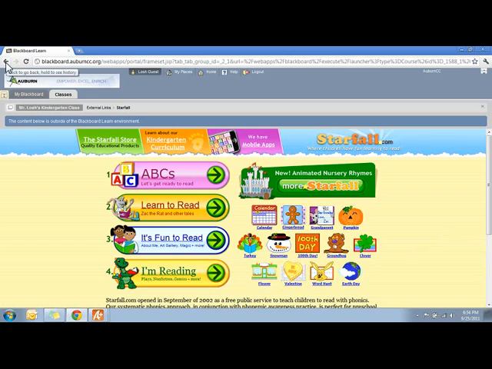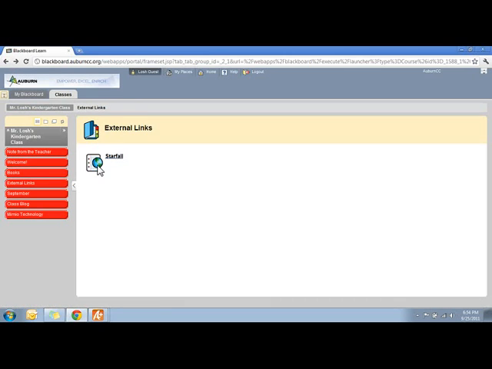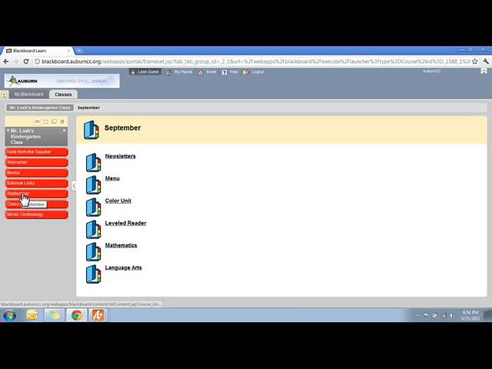Then I can click back, and it'll take me right back to my Blackboard account. So that's external links. I've also decided to go ahead and break up the tabs by month. I think it's easiest because once you click on our first month, September, it'll take you to the different subject areas and the different curriculums that we've worked on so far. Also, you'll have newsletters and the menu on here as well that you can access.